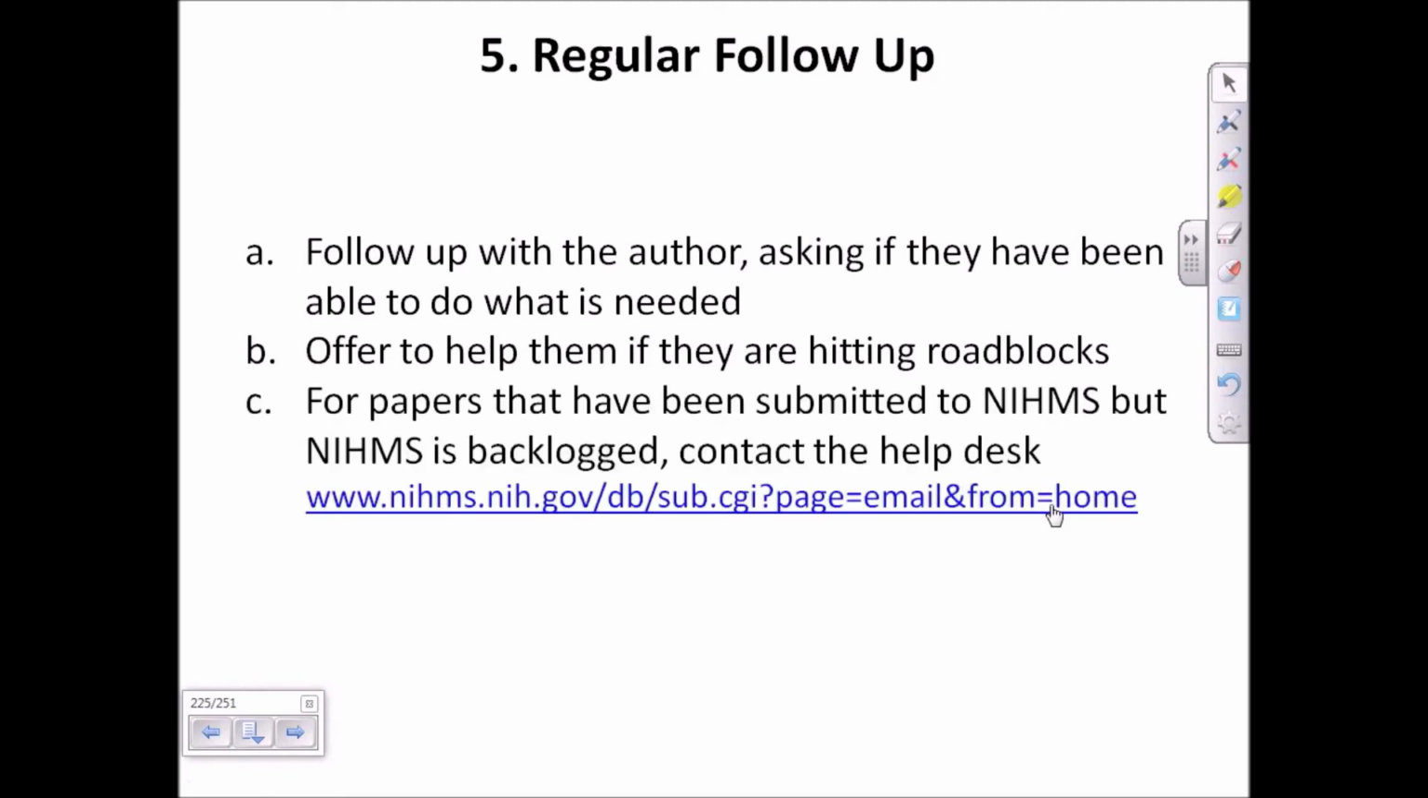For papers that have been submitted to the NIHMS system, but they're just backlogged and your paper is at the bottom, the best thing to do in this case is to contact the help desk. And I've given you the link there to the help desk. You can just enter in your name, your contact information, and what the issue is. Just say, I have this paper. Here's the NIHMSID number. Can you please expedite this? My progress report is coming up in 3 weeks. Please make sure that this is done. And it does help to bug them. They do respond. They're a little bit slow, may take a few days or a week, but eventually they'll respond.